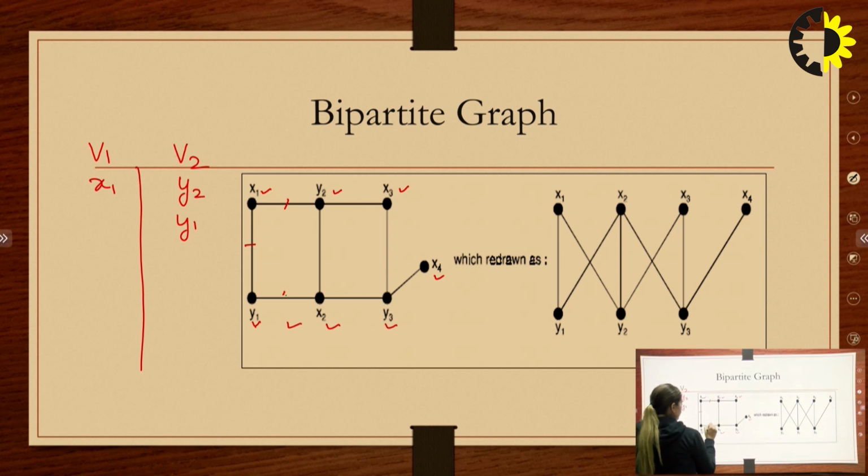Come to this edge now, right? y1 is in this set, then x2 should be in this set, right? This edge is complete. Come for this one. x2 is in this and y2 should be here. It's already there, so no need to write again. So all these four edges are complete. Now let's go for this edge. y2 is in this set, then x3 should be in this set, right?